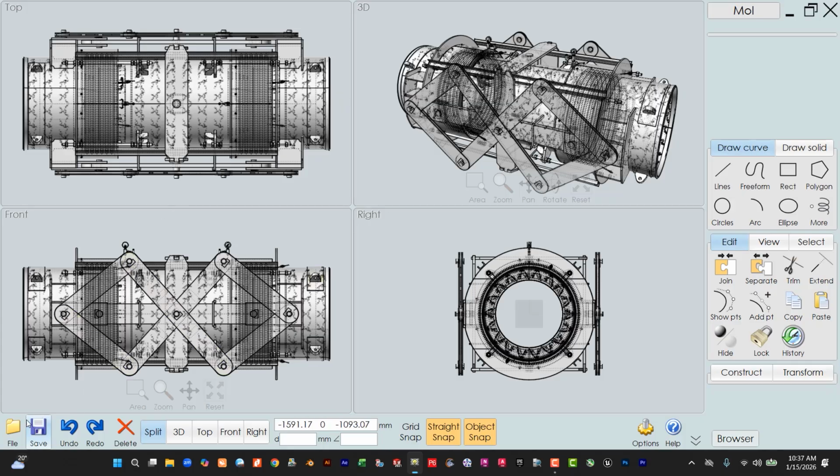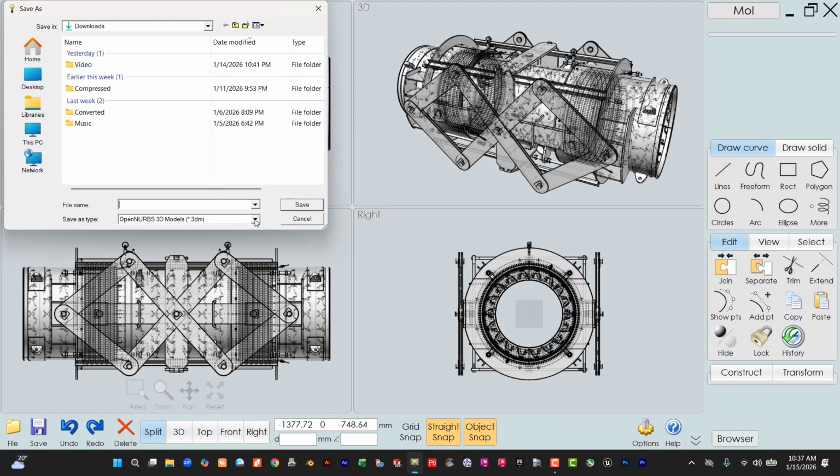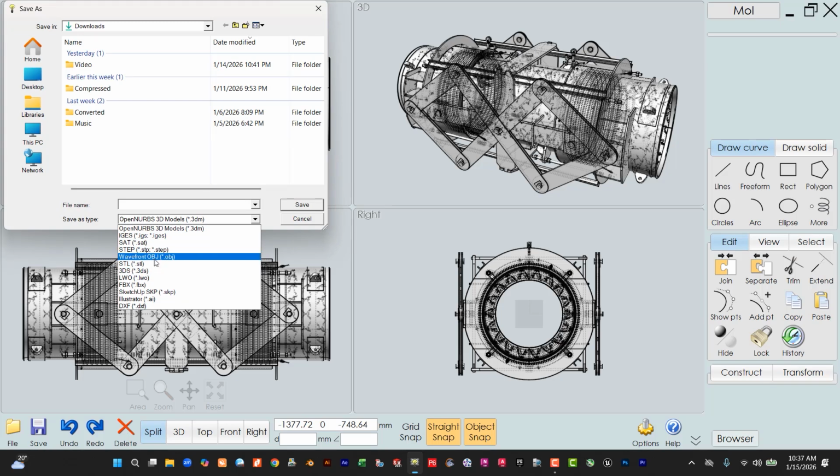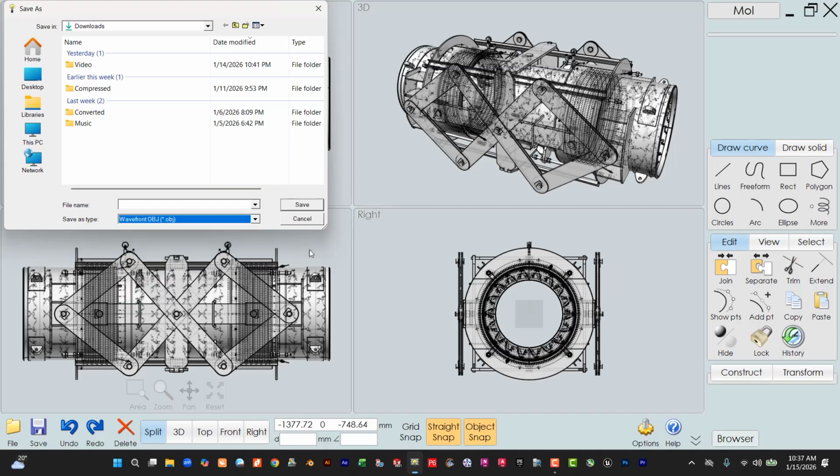So first of all I have to go to file and save as, and I will save it because in Blender we can use STL and OBJ. So both of the options you can use, and even FBX can also be used. So I will go with OBJ format, and I will change the name into Blender import. Okay, and let's save it.